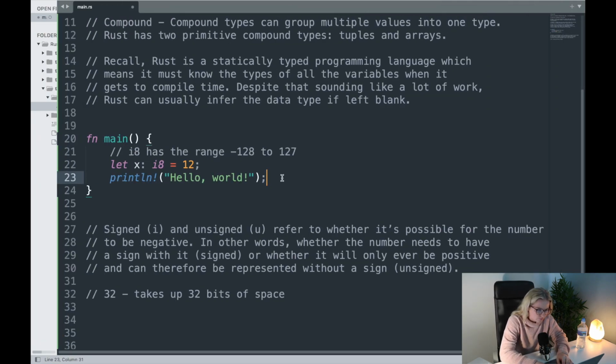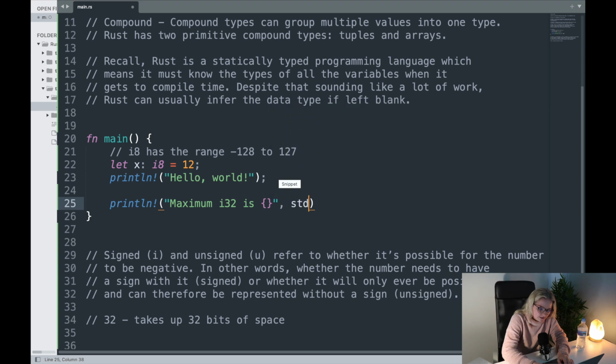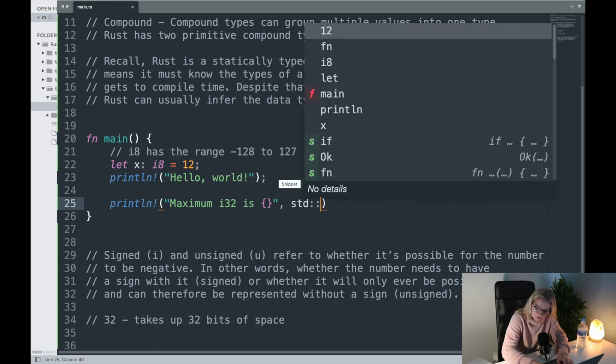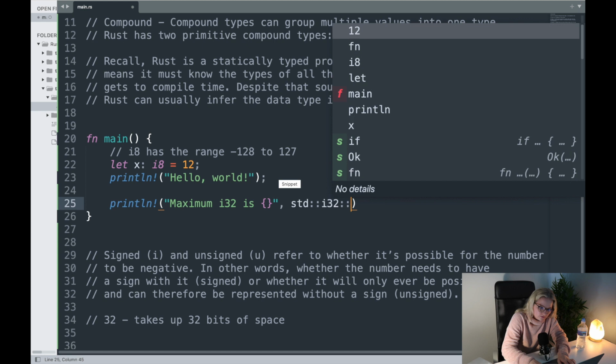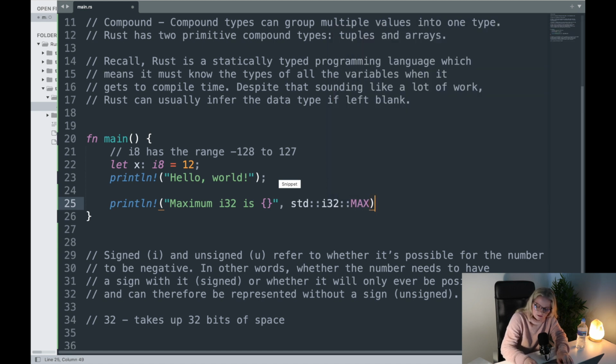Okay, now something that I wanted to show you, which is a little bit of a side note, but it's consistent with what we're saying here, is how you can actually find the maximum value of a given data type. So we're going to say println, and inside there we're going to say maximum I32 is, open brackets, and in here we're going to say std::i32::max, if I can spell max correctly.